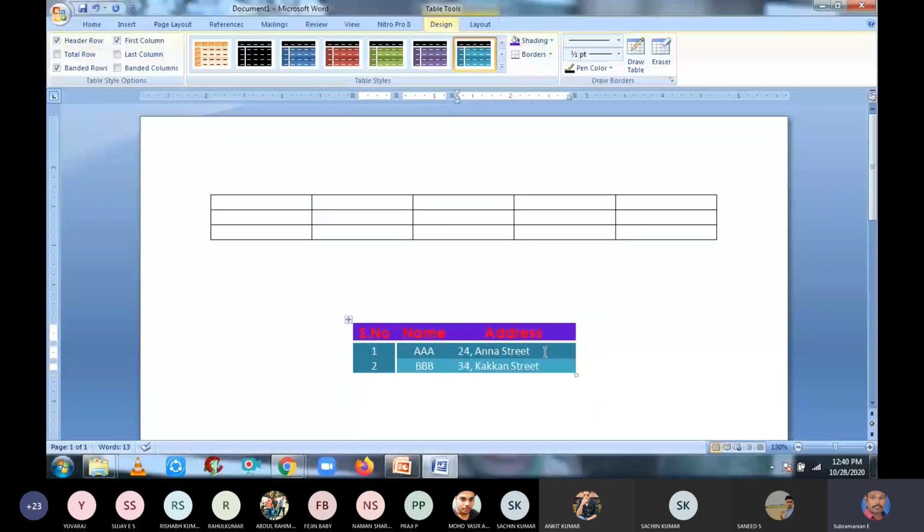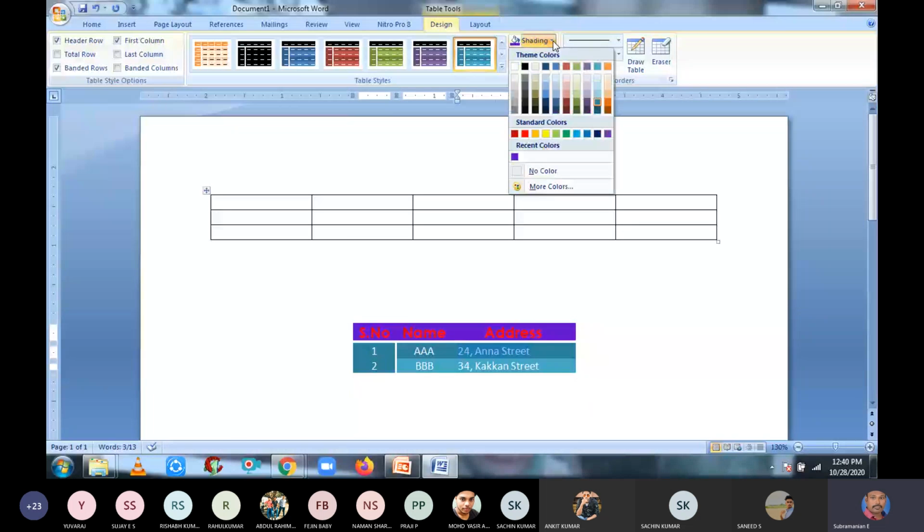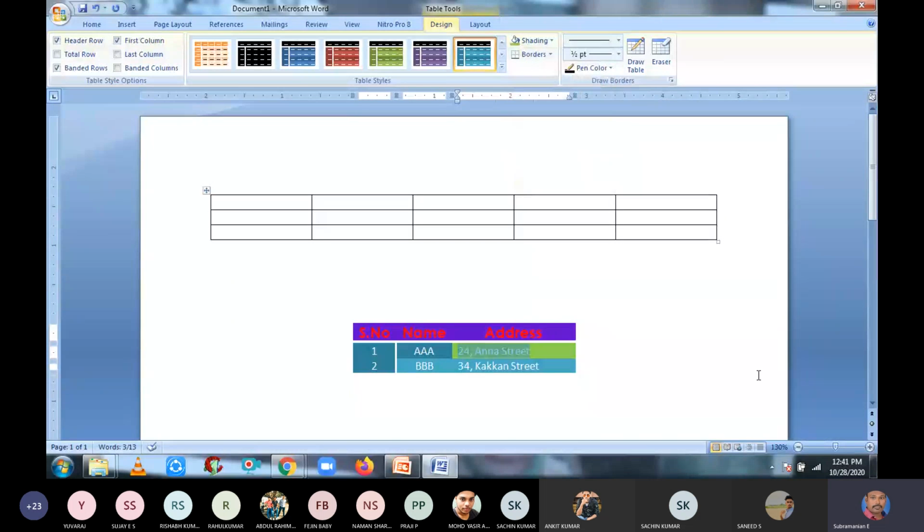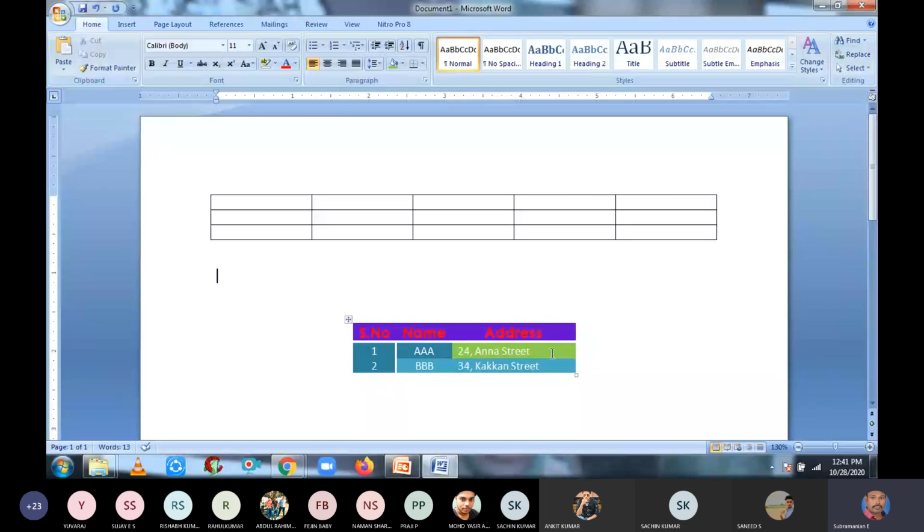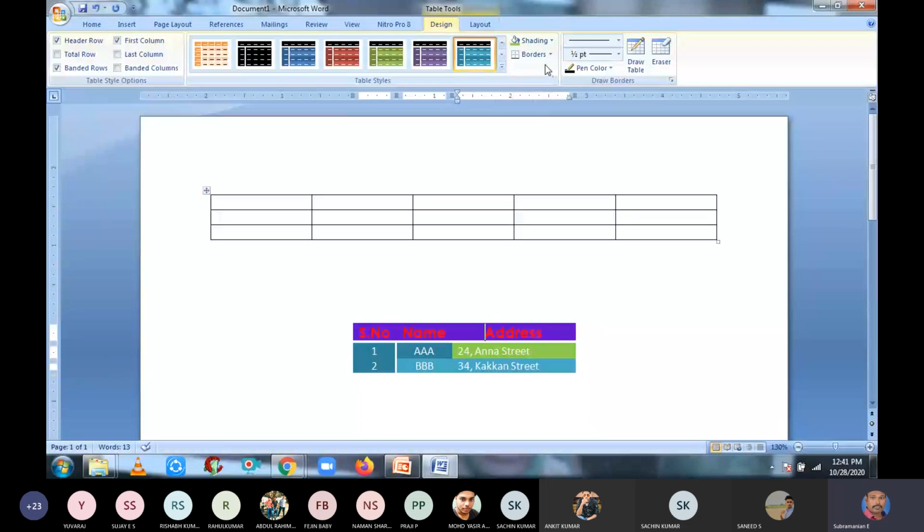If you want to highlight only one cell, then also you can apply the same shading options. Like this you can apply. So this is the shading option. Then the next one is borders. Borders means you are going to have the entire border. In some cases you can use the no borders option also, or left border, right border, top border, bottom border, like that.